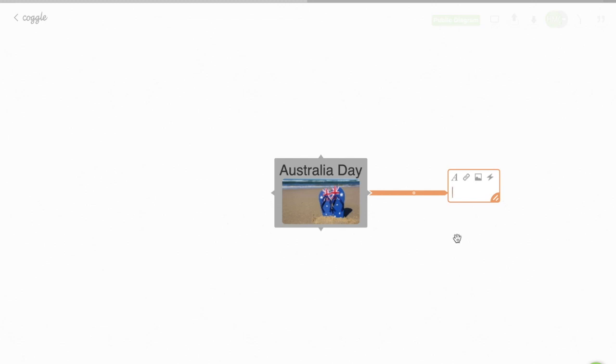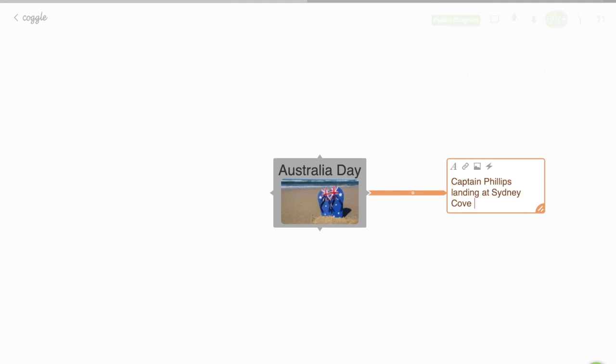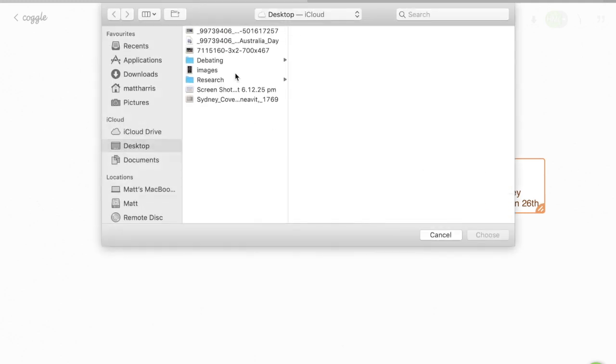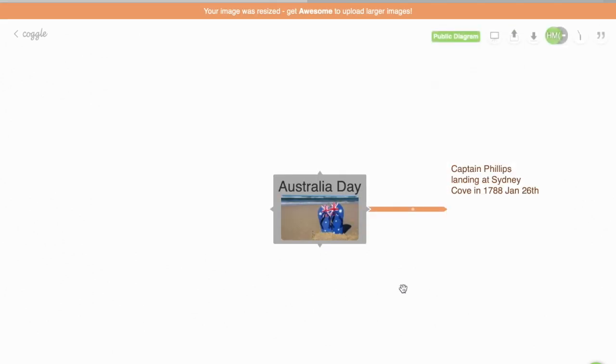The first thing I'm going to think of is that it is to do with Captain Phillips landing at Sydney Cove in 1788 on Jan 26. Okay, I'm going to add a picture too. Let's add a picture of Port Jackson at Sydney Cove, and we'll choose that, and we've got a nice little picture associated with what we've got too, a little map.